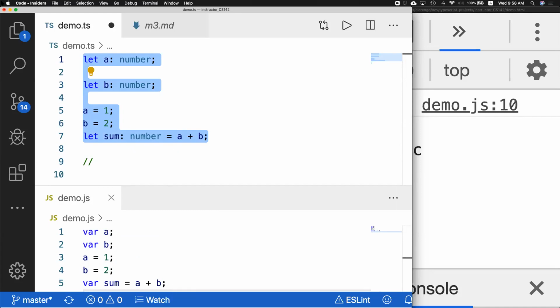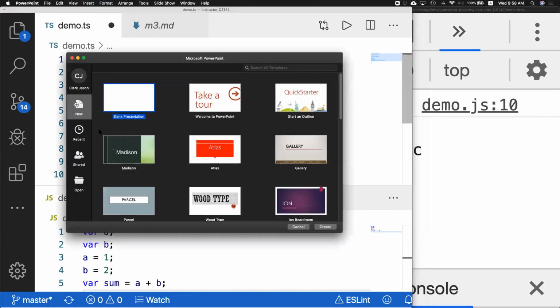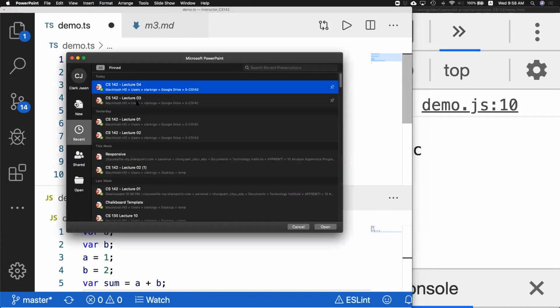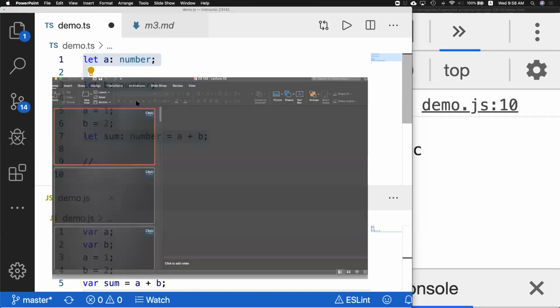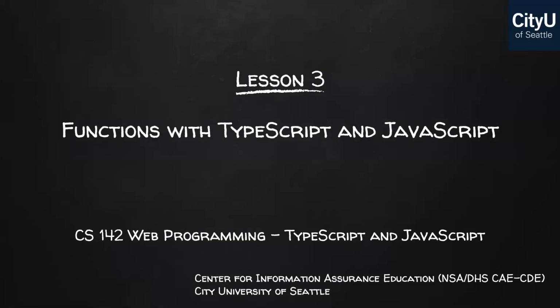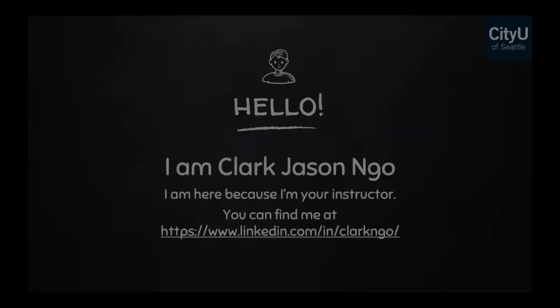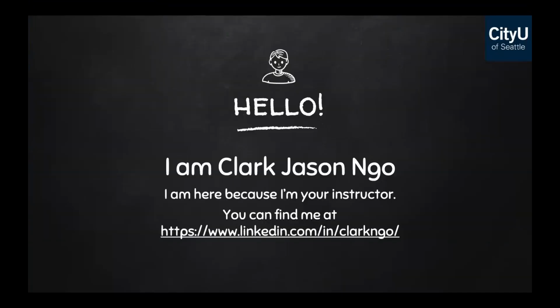Let's see, I think we're done with that. We can go ahead with the slides to reinforce the concept. Lecture three. Okie dokie. So, functions with TypeScript and JavaScript. My name is Clark again.